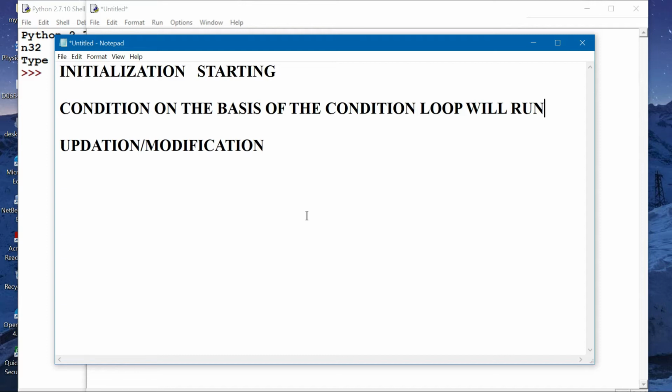Now, whenever the condition is matching, or as long as the condition is true, the loop will execute, otherwise the loop will not execute. So as long as the condition is true, the loop runs, otherwise it will not.